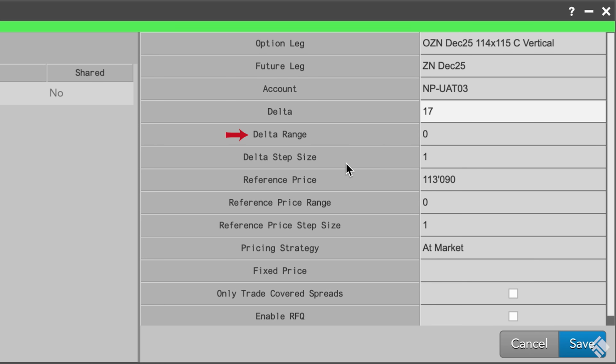Next is delta range and step size. This defines the range of deltas for the user-defined spreads that feed into the synthetic quote. If I set my delta range to 3 and a delta step size of 1, I'm going to take 3 steps of size 1 both up and down. So we'll start at 17, it'll go 18, 19, 20, also in the other direction, 16, 15, 14. If I'd set my step size to 2, then it'll be stepping in 2: 17, 19, 21, etc., and also going the other way.